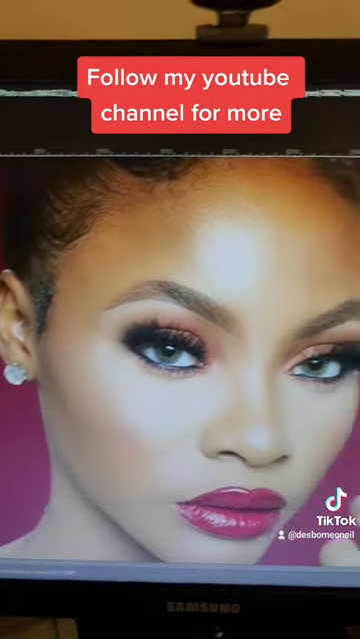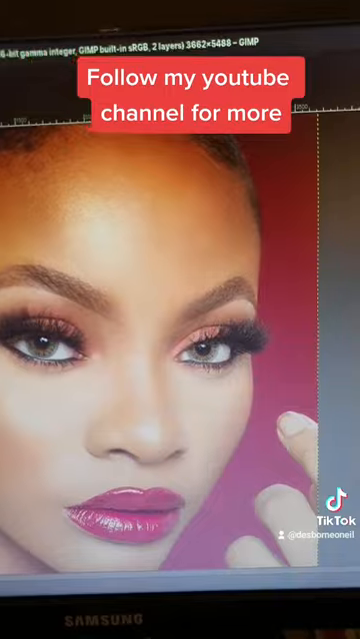Great, all of the skin discolorations are gone, including that pimple that was on the side.